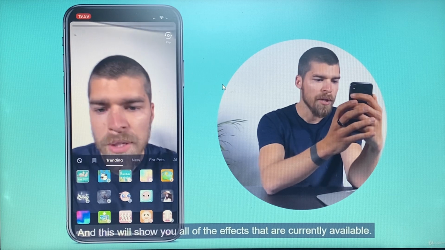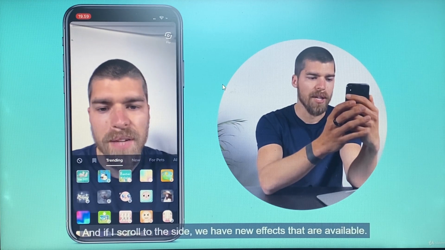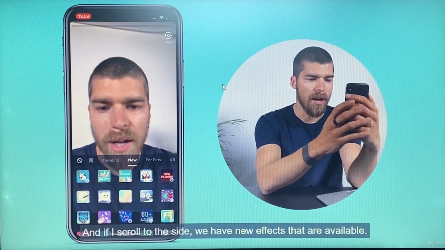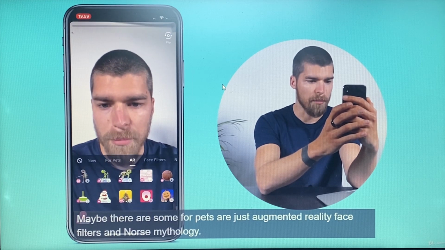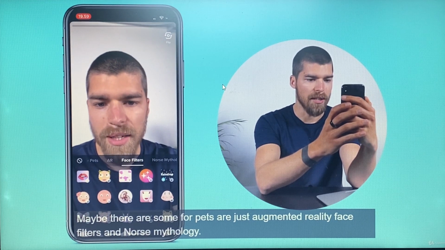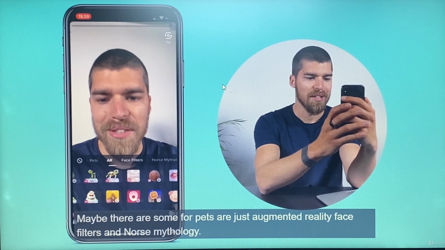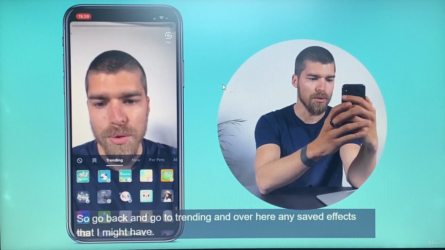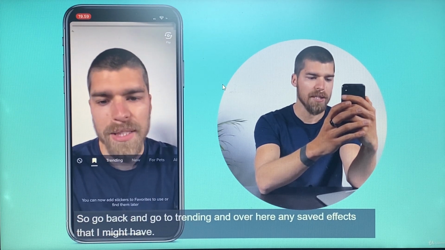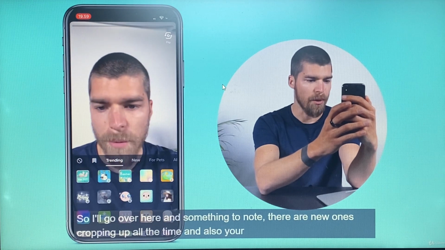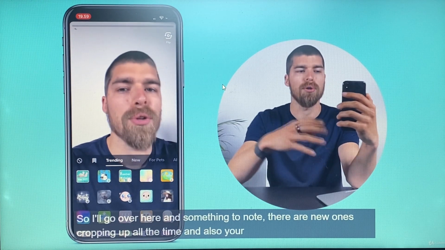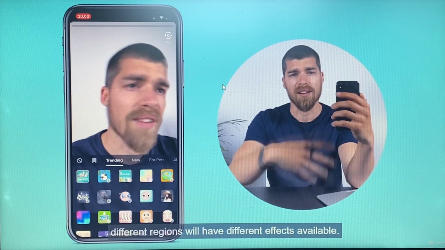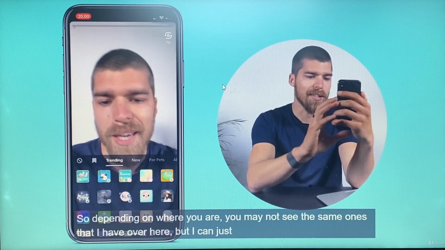that are currently available. Over here, we have the trending effects, and if I scroll to the side, we have new effects that are available. Maybe there are some for pets, AR, just augmented reality, face filters, and Norse mythology. So go back and go to trending, and over here are any saved effects that I might have. Something to note, there are new ones coming up all the time, and also your different regions will have different effects available, so depending on where you are, you may not see the same ones that I have over here.